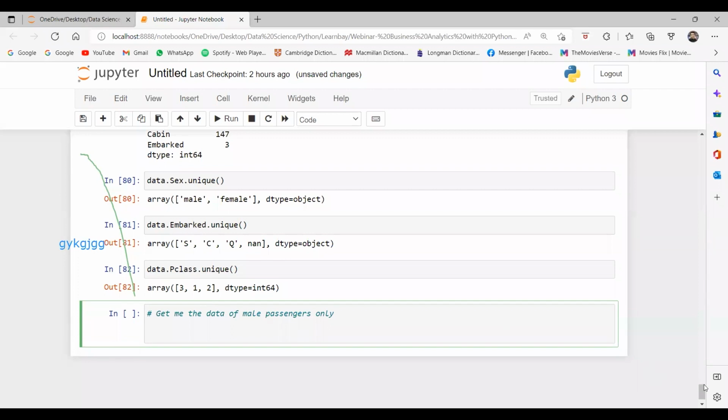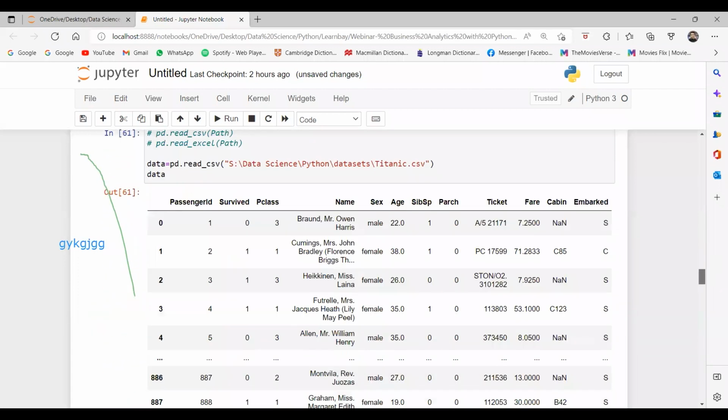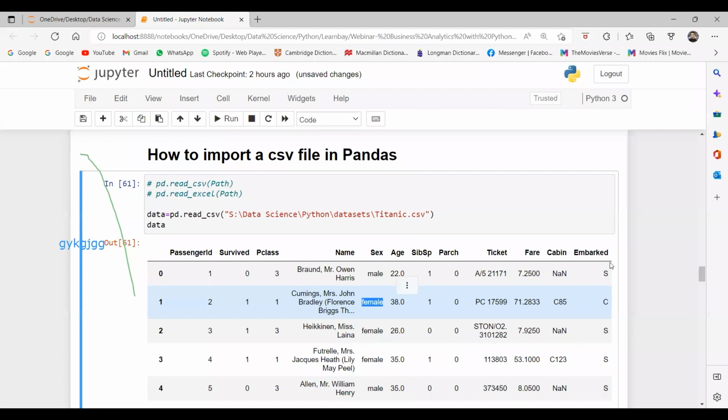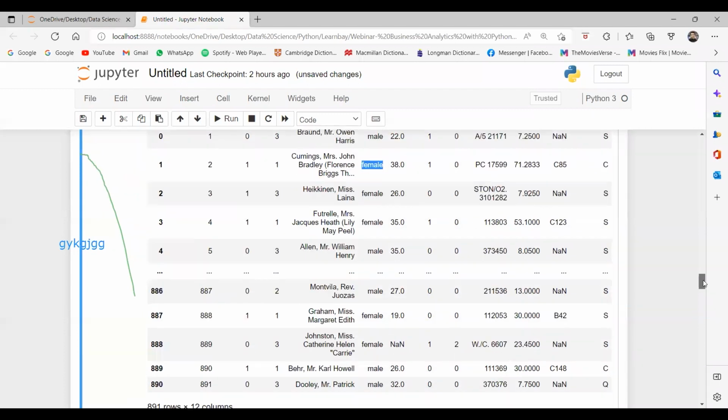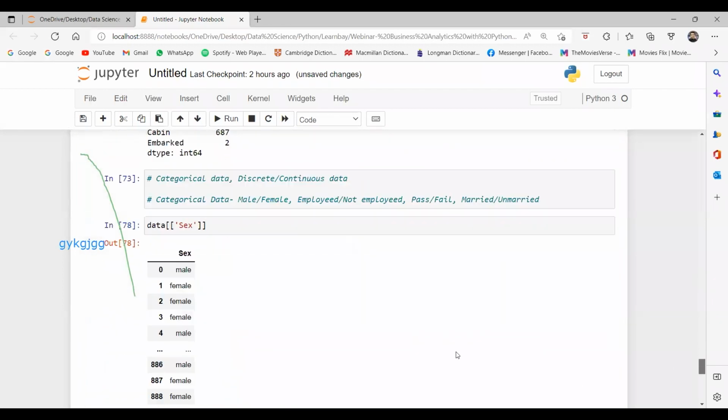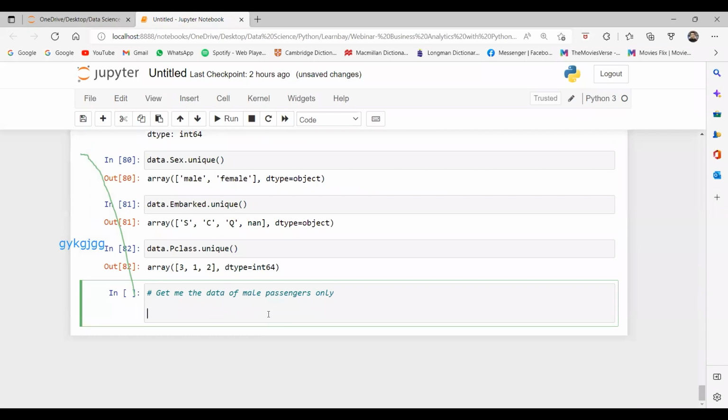So it means you want the whole data, all the columns, but you don't want all the rows. If it is female, do you want that row? No, because we want the data for males only, but you want all the columns returned. So you can do one thing: data equal to, sorry, here you want the sex column, and we have the sex column, and equal to, and the value is male.